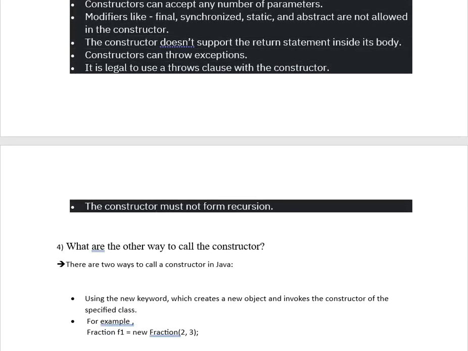Also, the constructor must not form recursion. Recursion means from one constructor we call another constructor. Suppose we define two constructors, a default constructor and a parameterized constructor. From the default constructor we call the parameterized constructor, and from the parameterized constructor we call the default constructor. So the constructor must not form recursion.